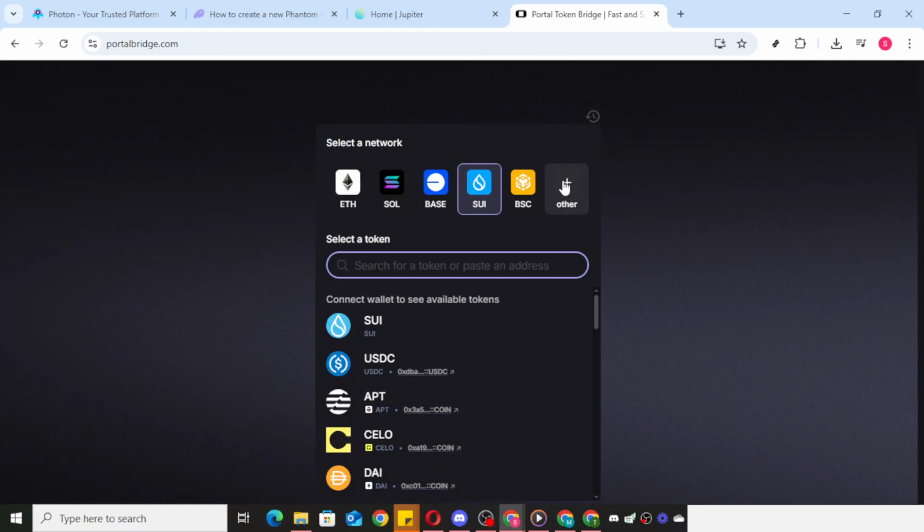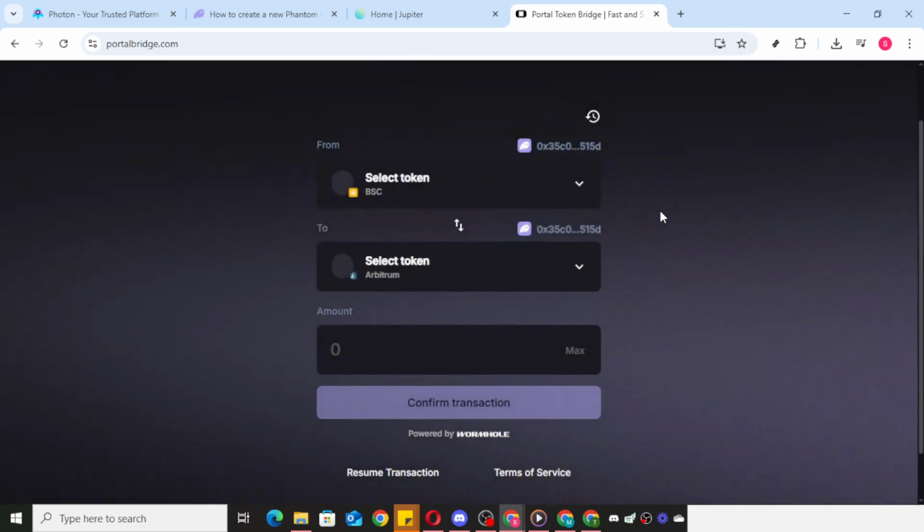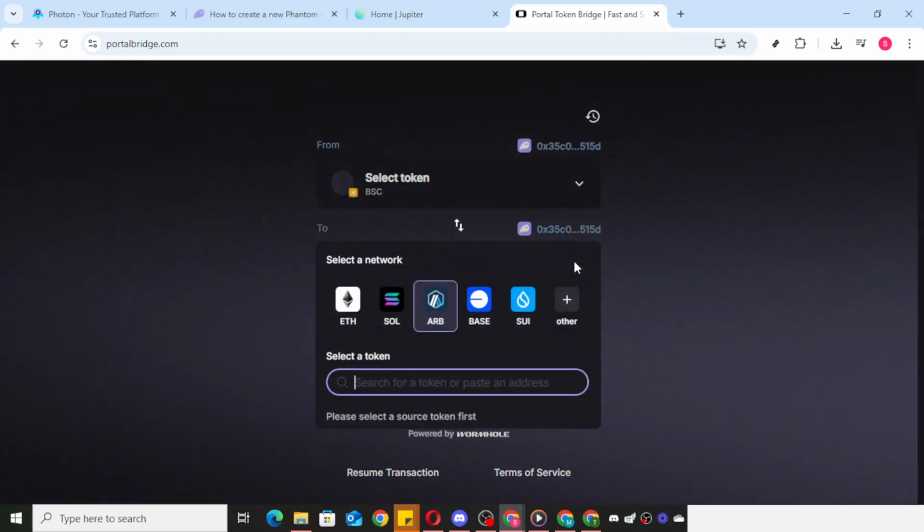Start by clicking on the From section and select BSC, which stands for Binance Smart Chain. We are using BSC as the source where your assets are currently stored. Then, make your way to the To section and choose Solana. This selection indicates where you'd like your assets to be transferred to.